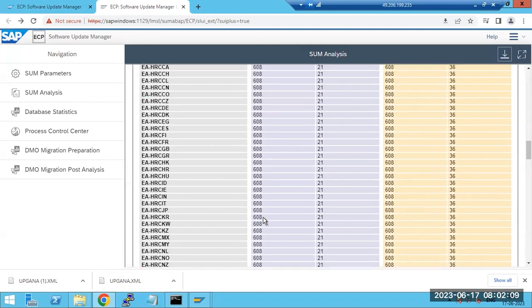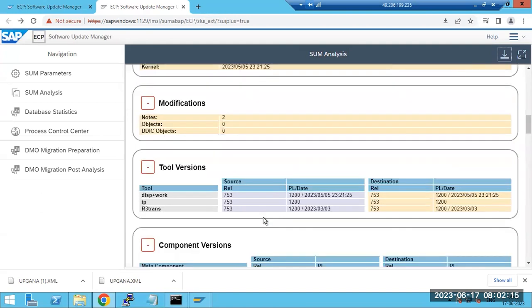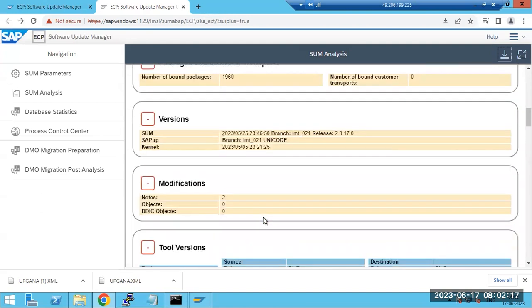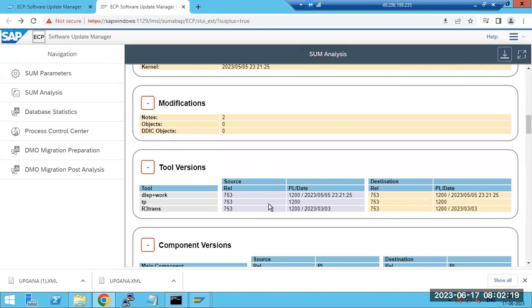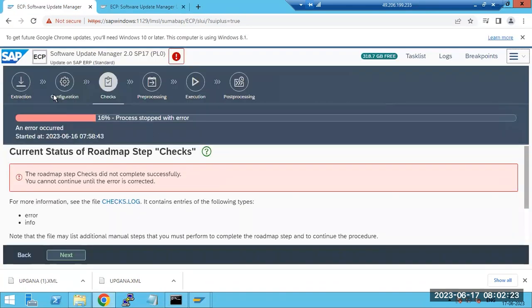Okay, you're clear, right? Regarding how many days an upgrade will be executed, sir? Exactly. Any specific time? Up to pre-processing, we will execute in the weekdays, Monday to Friday, in between. Then the execution we will run in the weekends.